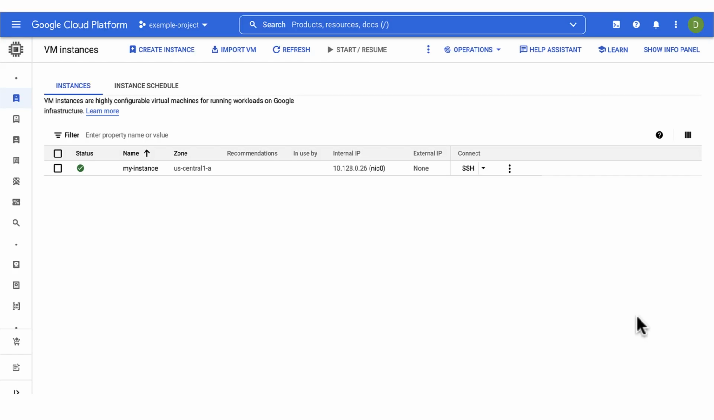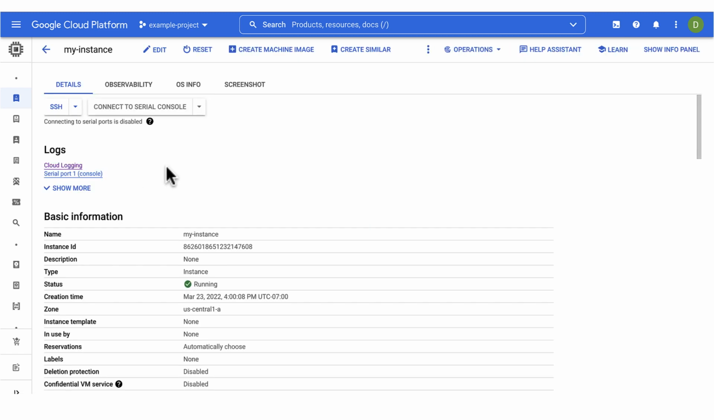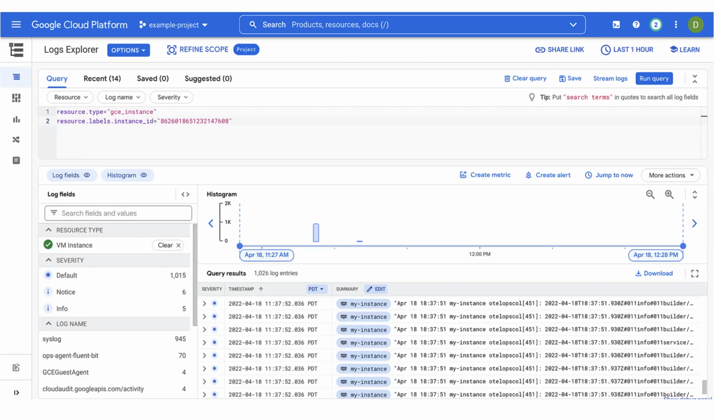When a VM reboots or shuts down unexpectedly, try doing the following. Select the VM that shut down or rebooted. In this example, the VM named My Instance shut down and rebooted unexpectedly several times in the last 7 days. On the Logs section of the VM details page, click Cloud Logging. Cloud Logging opens with a pre-built query that filters for the instance ID.